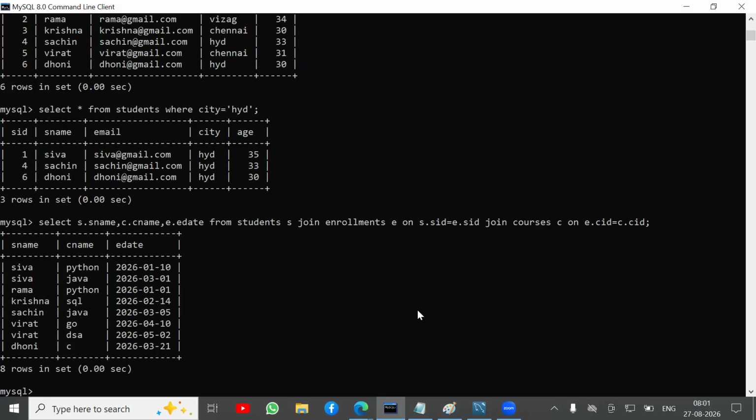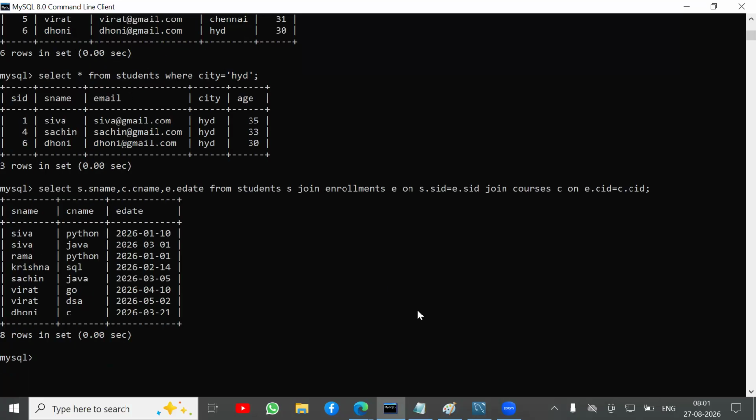My question is, like, S dot S name, why are we giving that C dot C name? In place of the student name column, from which table do we want it? For example, from the student table. Student name is available in both tables.